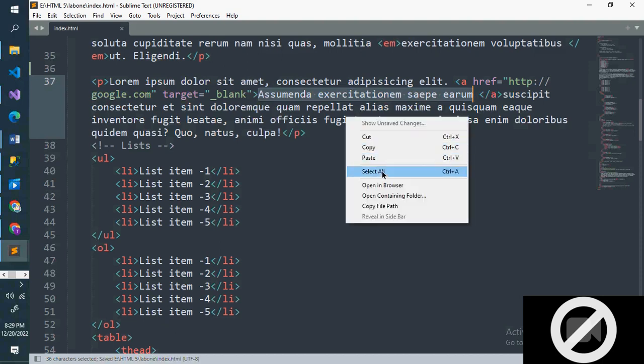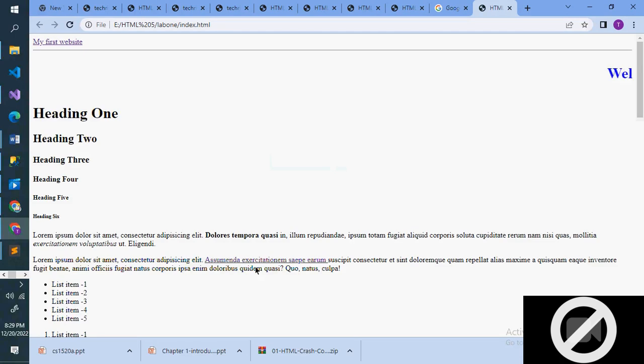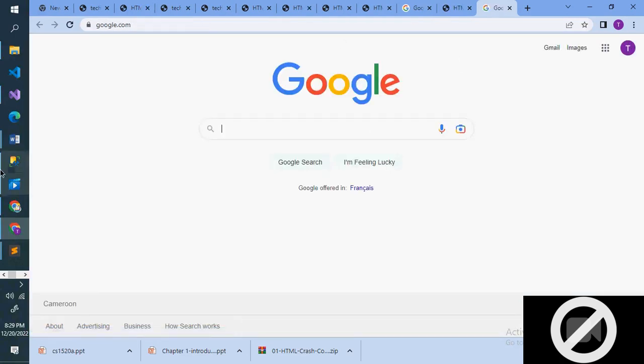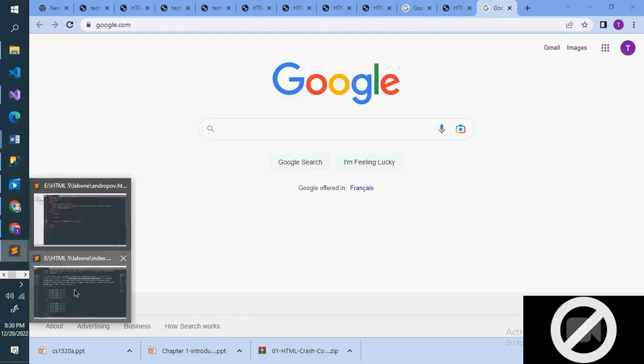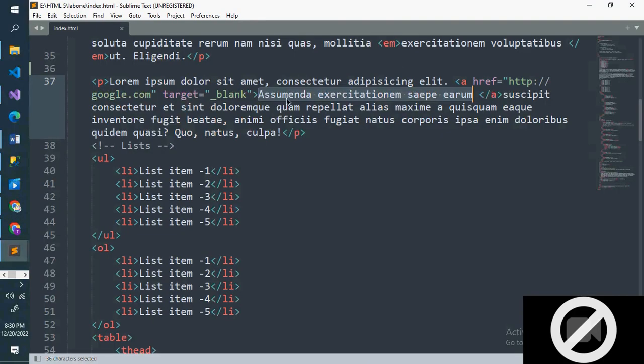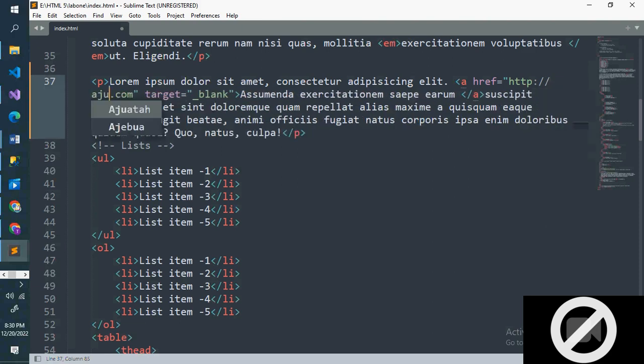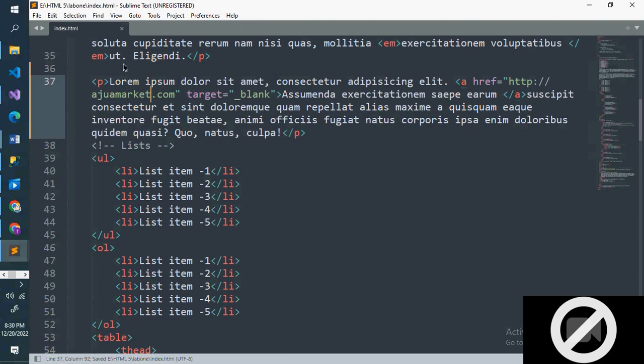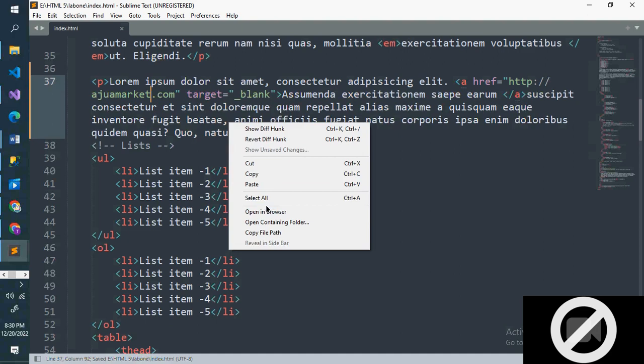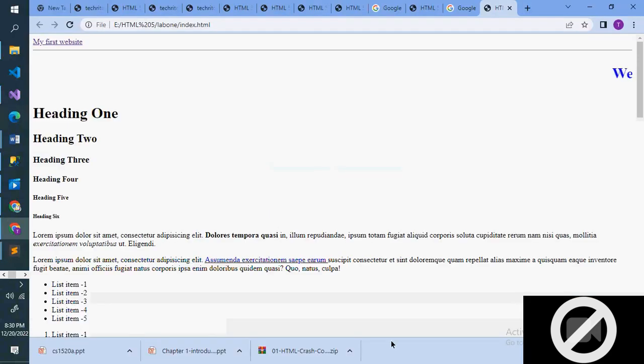So I will save and I will open again so that you can see what I'm talking about. If I click here on that link, it's taking me to google.com. Okay, let's change it to put something like Ajwa Market, or let's just change it to ajwamarket.com. So I'm changing that space there to put Ajwa Market. I will save and I'll open this in the browser again. If I click this link, it should take me to Ajwa Market, not to google.com.